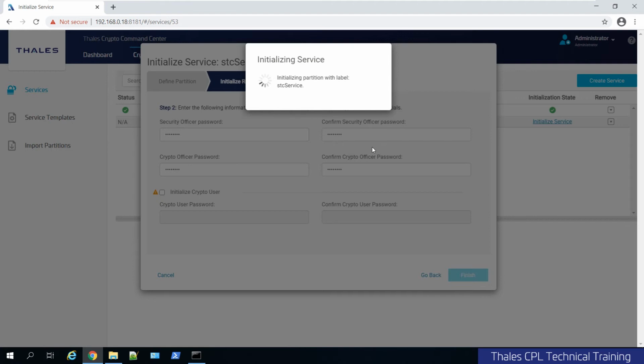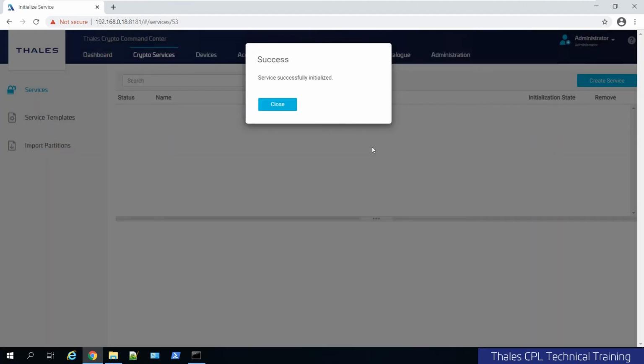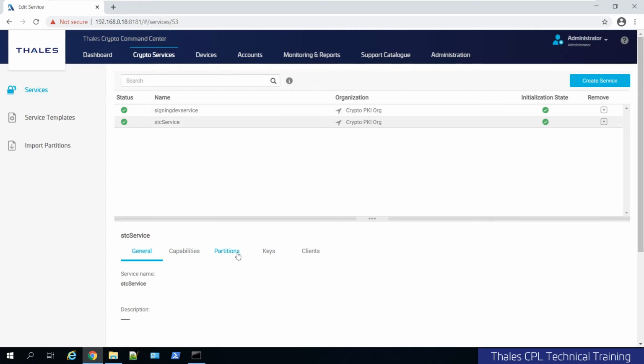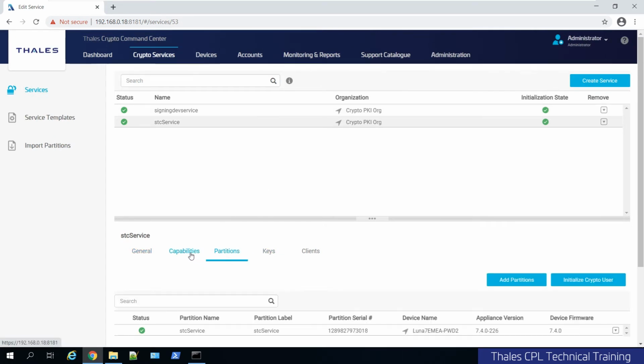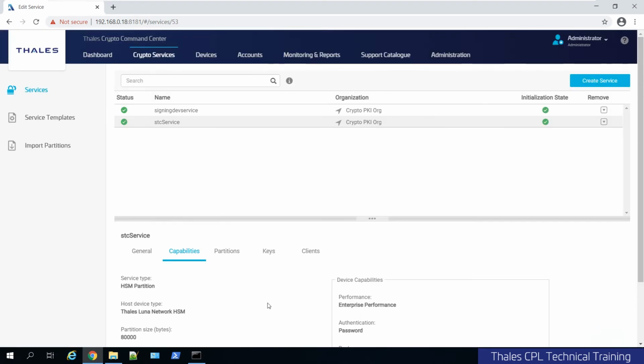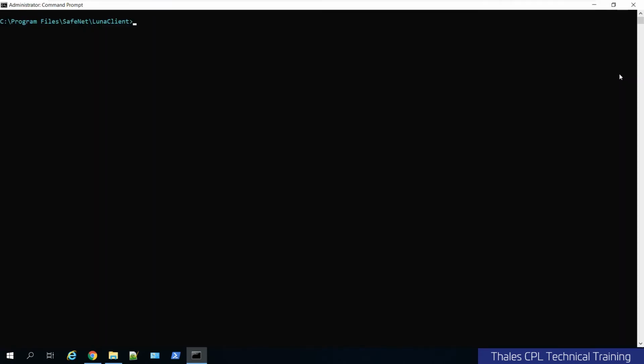When we shift to the client side in the command line, you'll see on the Luna client what I'm going to do. So it is set up. You'll see under the partition, it is initialized with a label. Everything is working there. The roles are set up. STC is still pending. Let's jump to the command line and deploy this.